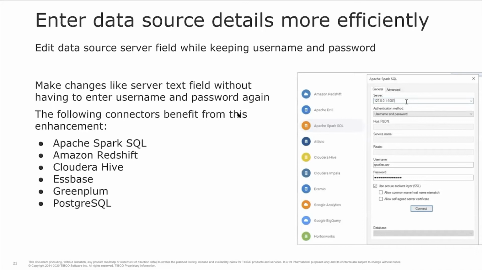All right, moving on to the next feature, we have made it easier to work with the data source dialog. Many of you have probably experienced writing the wrong port or needing to change the port number and seeing the username and password being erased. That's no longer the case. You can work with your server address while the username and password is kept. And that's true for the data sources listed here.